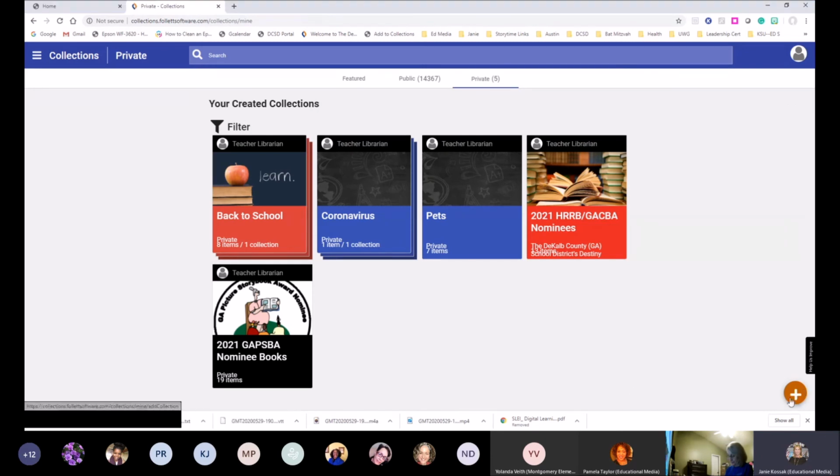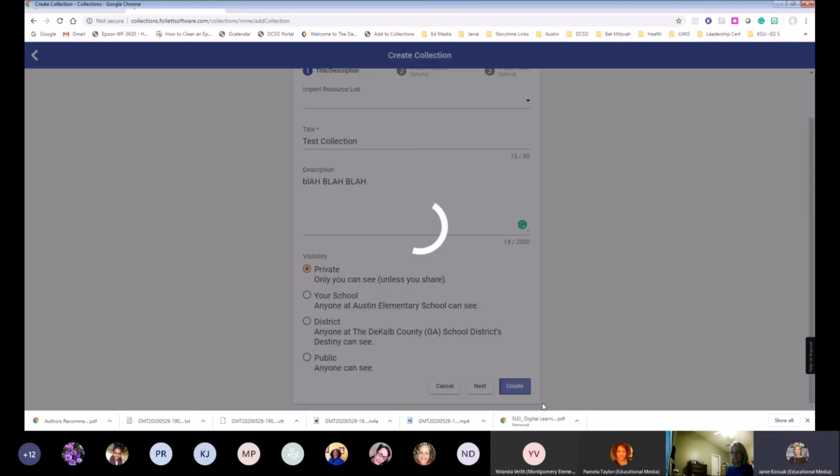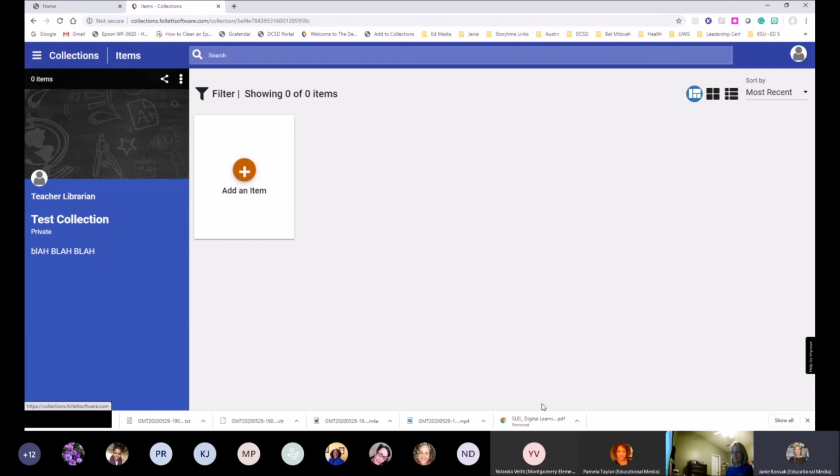And let's start another one. And this time we're just going to call it the test collection. We're not going to import anything in. Okay, there we go. All right, so this is a brand new collection. Notice it says add an item.